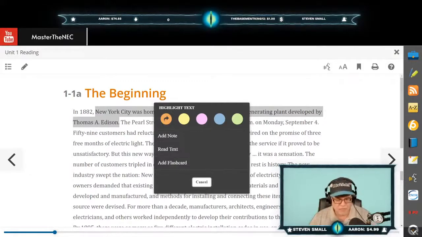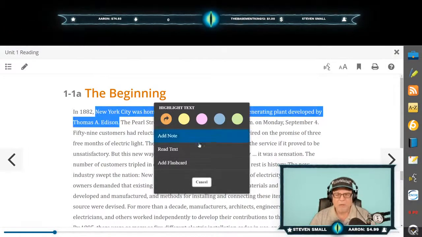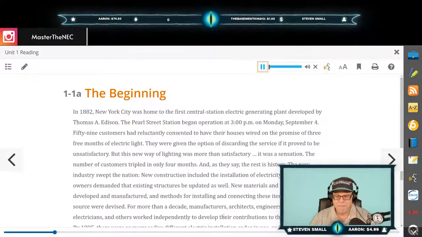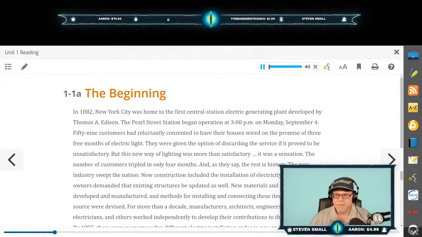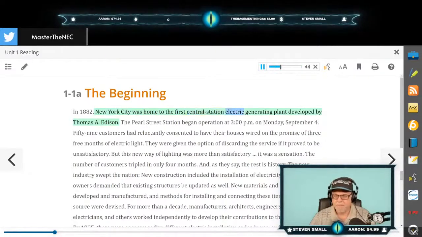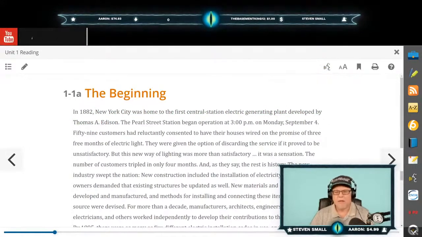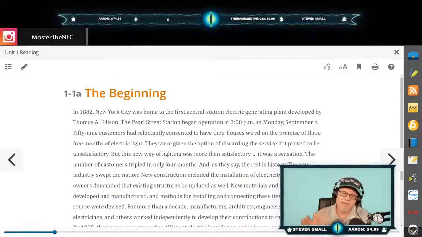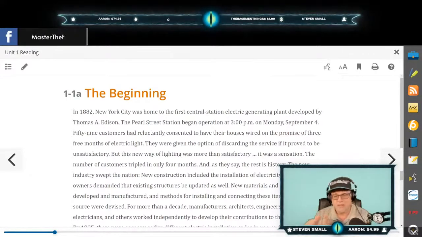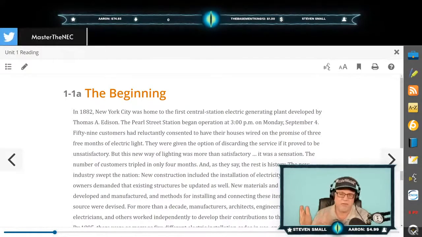So in this case scenario right here, let's say I want to read the text. I'll just click read the text here. Let's see. Maybe I skipped it. Hold on here. New York City was home to the first central station electric generating plant developed by Thomas A. Edison. Okay. So hopefully you heard that on your screen. And basically you can have it read it to you. You can change the cadence. You can change the dialect. All those things you can change. If you don't like it, you want an Australian voice, you want English, whatever. Whatever your flavor.